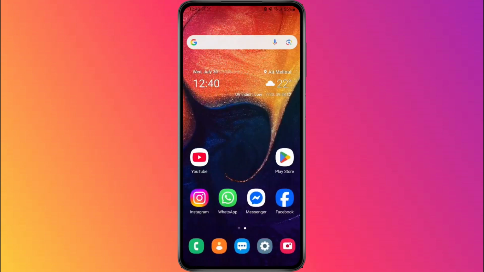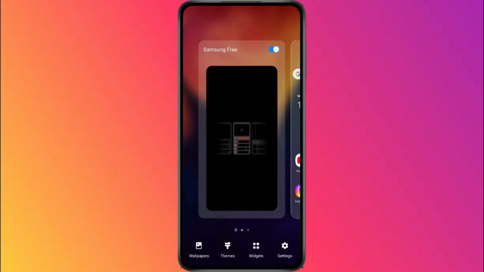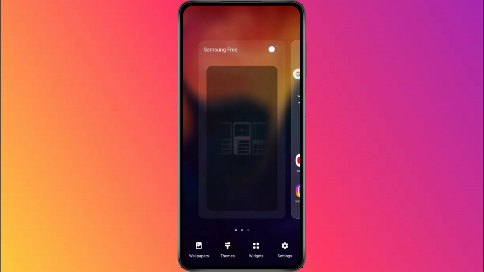Alright, let's get started. First, let's remove Samsung Free from the home screen. Long press anywhere on a blank space on your home screen. Now swipe over to the left panel. This is where Samsung Free usually appears. At the top or bottom, you'll see an option called Media Page. Simply toggle it off. Now when you swipe left, you won't see Samsung Free anymore.